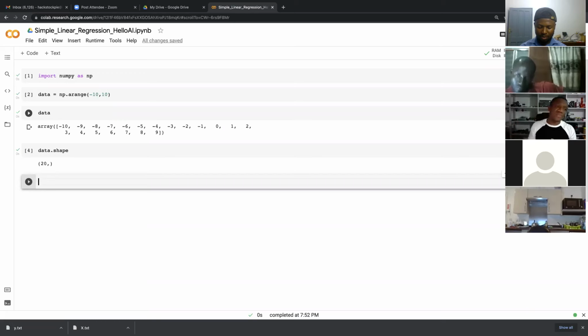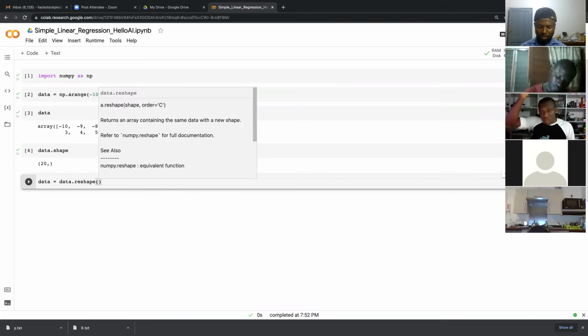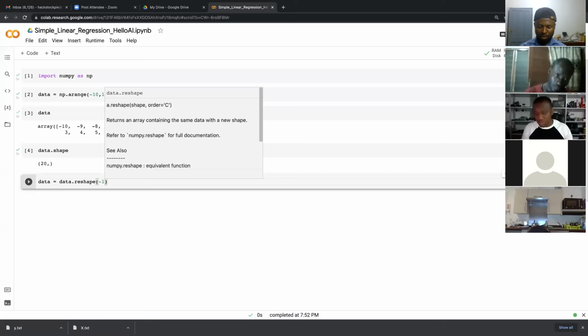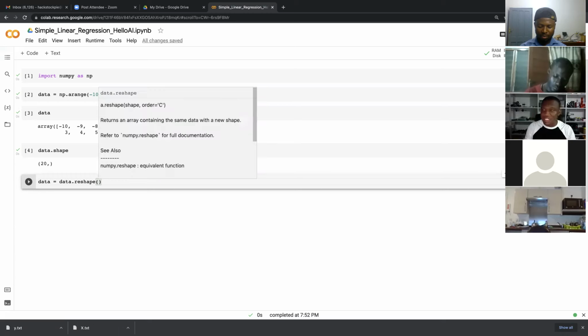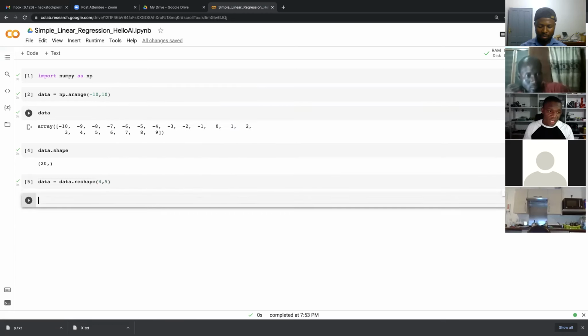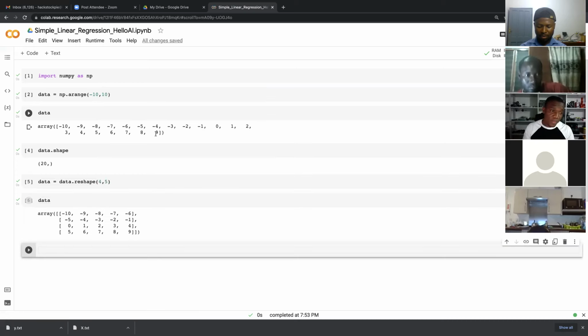Okay, great. So NumPy offers the ability for us to reshape our data. The method is called reshape. So if I say data is equal to data.reshape, if I want all of these to be a column vector, the first argument to reshape is the number of rows that you want. Okay, so look at this. It has 20 items. 20, so I can make it 4 by 5. Now, when I print data, what do you see?